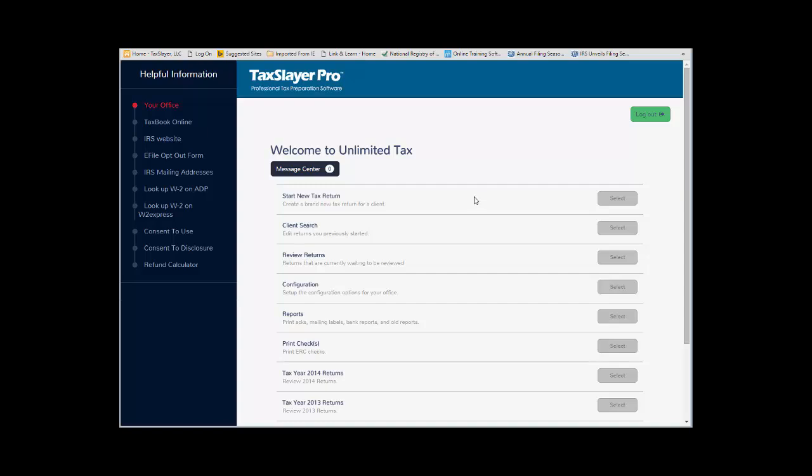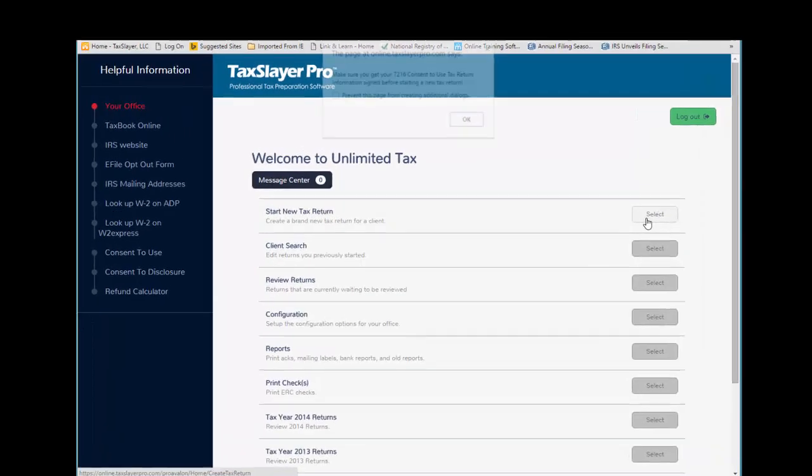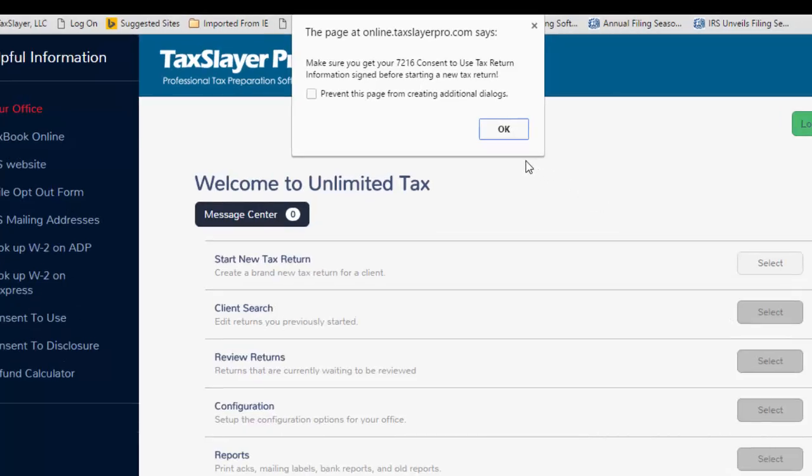Now we'll create a new client's tax return using the TaxSlayer Pro Web version. Beside Start New Tax Return, I'll click the Select button, and I'll see a message reminding me to get my client to sign a 7216 Consent to Use Tax Return disclosure before beginning the return.